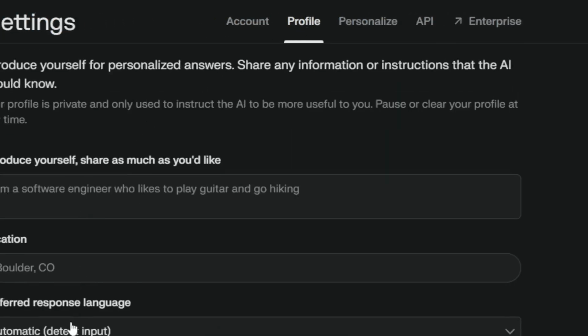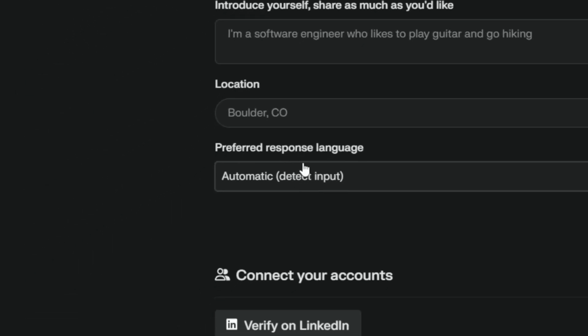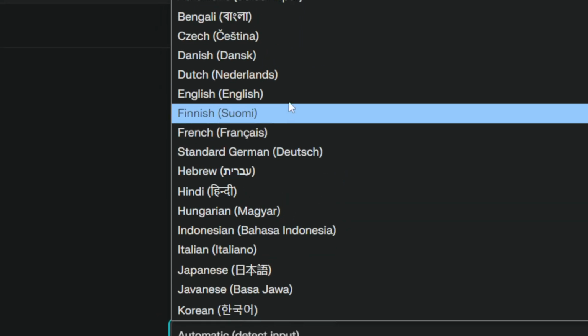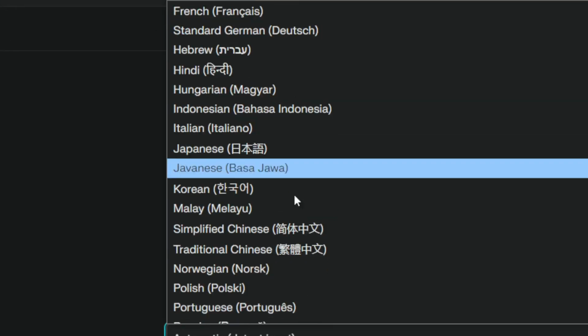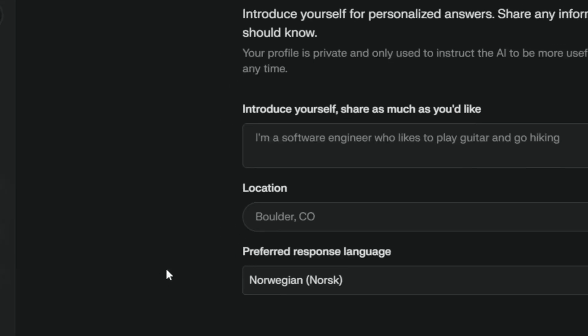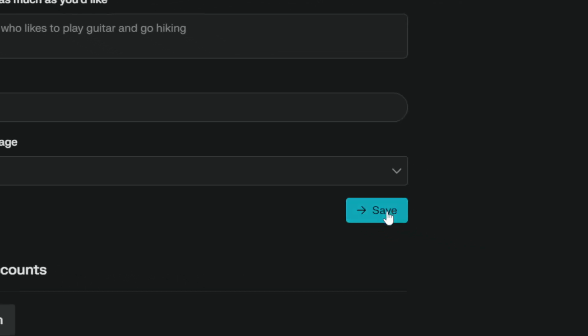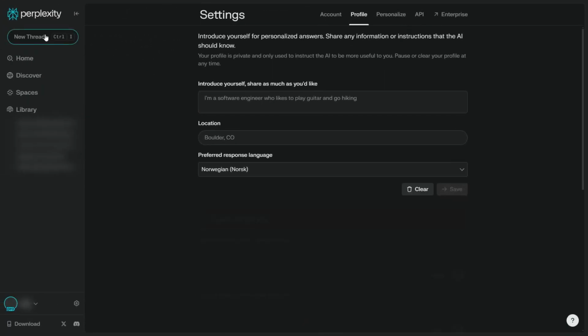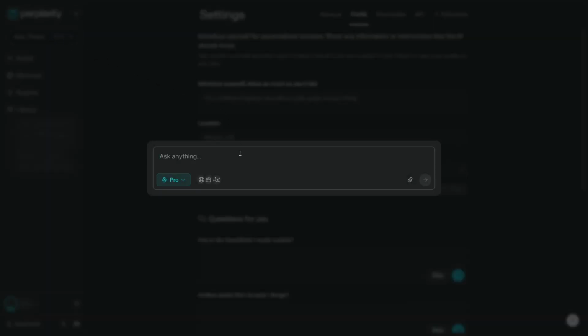And then here, under the preferred response language, it is automatic by default, but we can change that to something different. So let's try maybe Norwegian, which I have never heard or seen, but let's click save. Now, I'm going to create a new thread, and I want to ask what the latest AI news is this week.